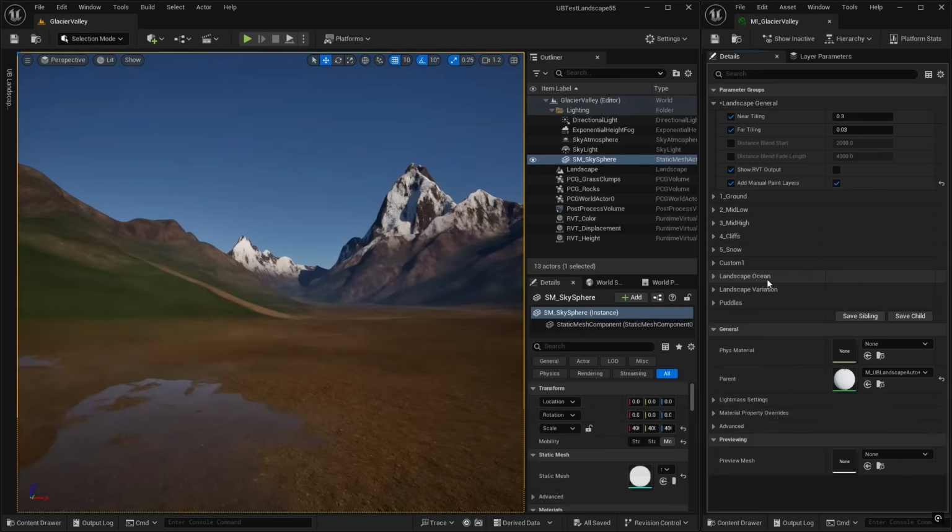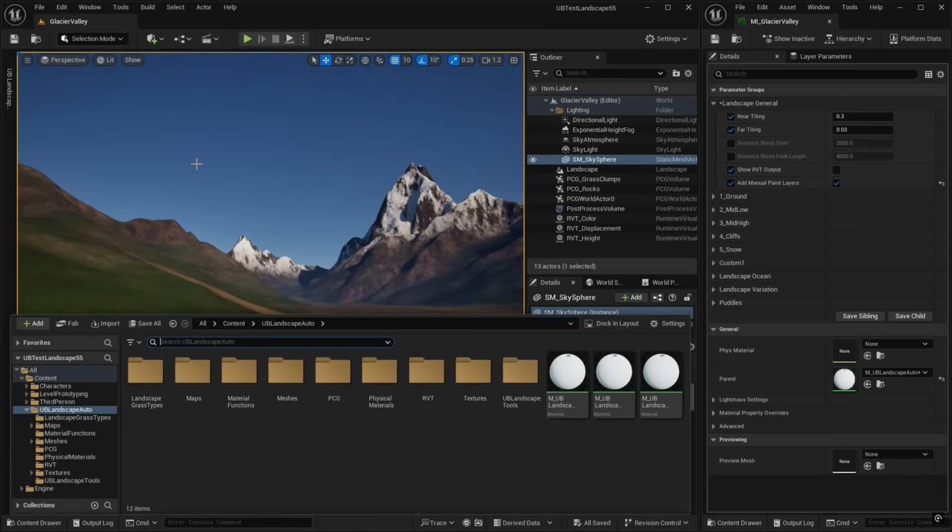The last parameter group we need to talk about is the landscape ocean group. And this is a set of parameters that control where the ocean level or sea level is in your landscape if you're using water. And it will prevent the PCG and landscape grass from spawning beneath the ocean. And it will also prevent the texturing from appearing on the slope beneath the ocean level as well.